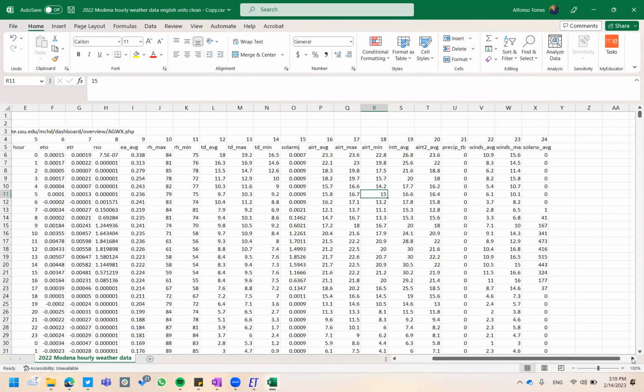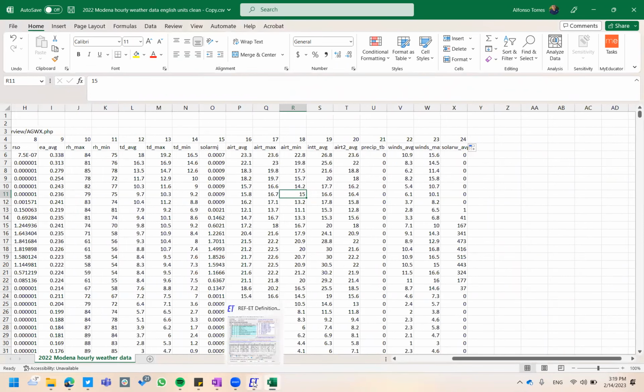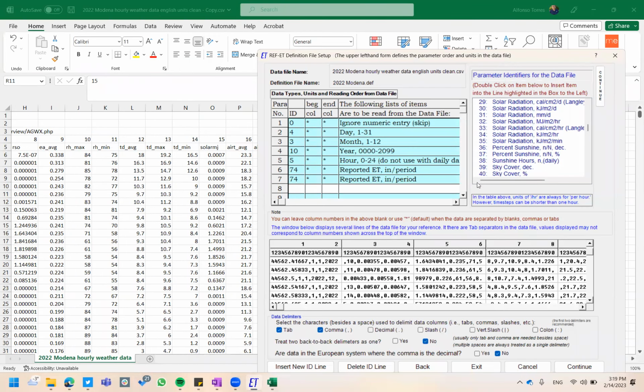Let me move this. Solar radiation. So we have our options: watts, megajoules, cals, kilojoules, millimeters per day, megajoules. In this case, it's going to be English units. 32. The air temperature average, number 6. No, sorry, number 9.